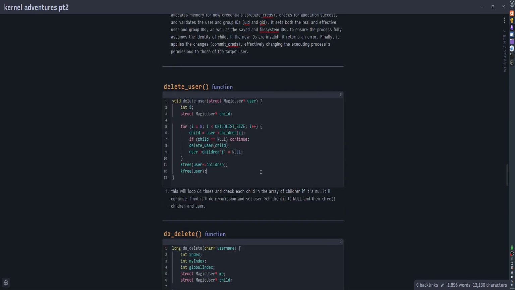The delete user function. This will loop 64 times and check each child in the array of children. If it's null, it'll continue. If not, it'll do recursion and set user child i to null, and then kfree children and user.